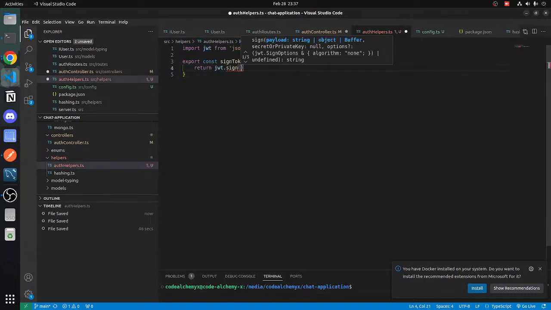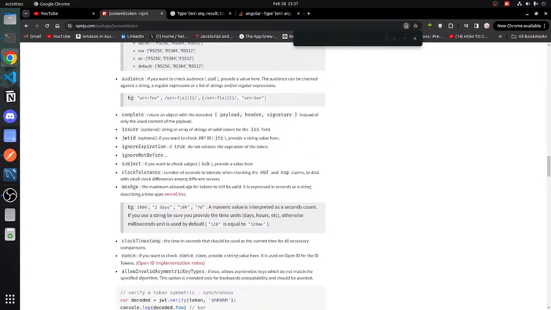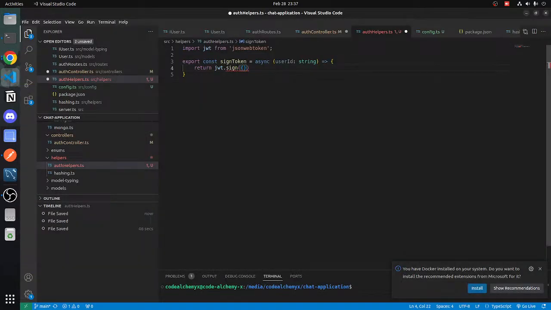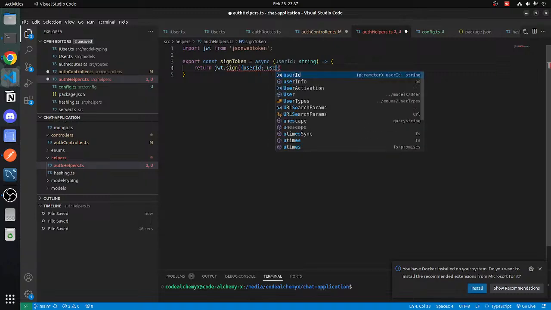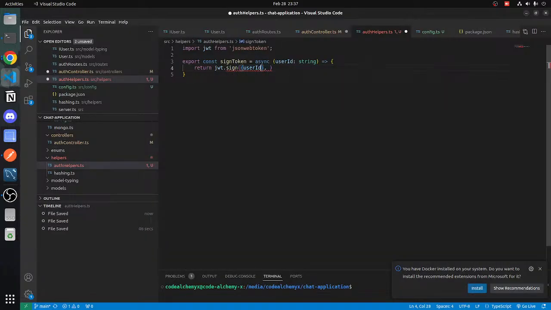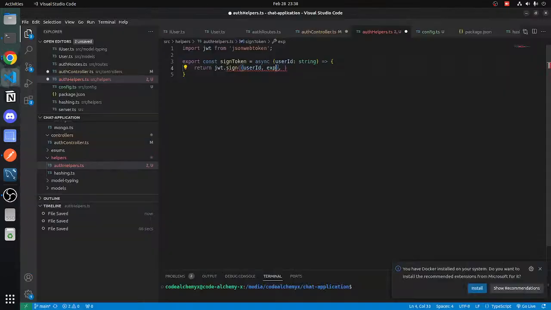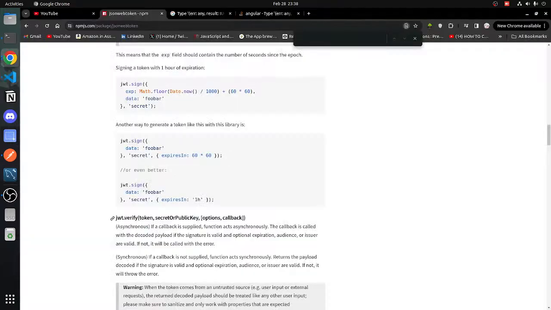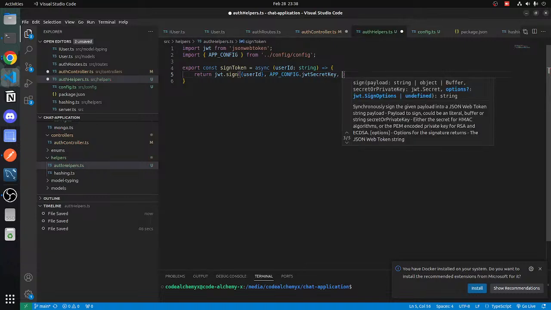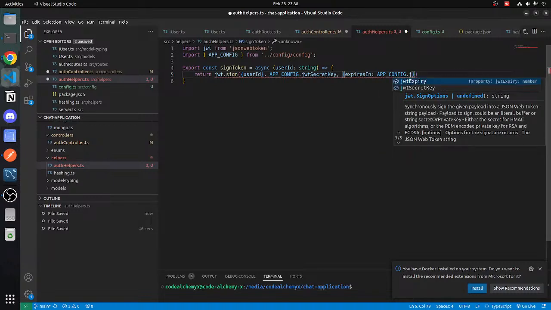JWT dot sign, and what is in the documentation? JWT dot sign, then data, which will be user ID. Then, okay, don't need this one, user ID. Then inside this, not inside this. Yeah, secret. So app config dot jwt secret key, expires in app config dot jwt expiry.